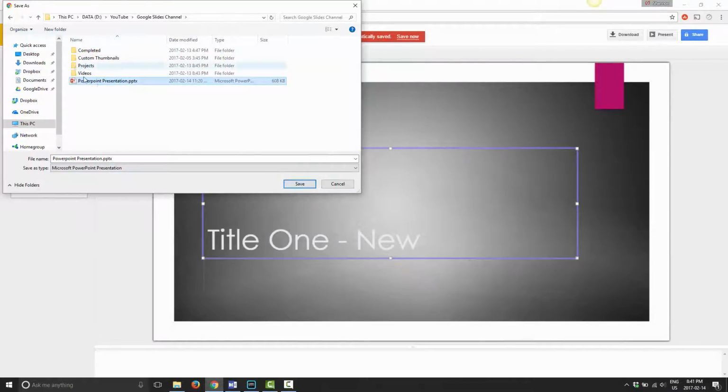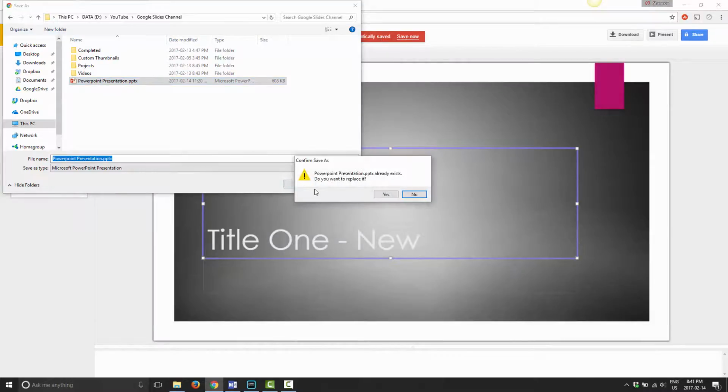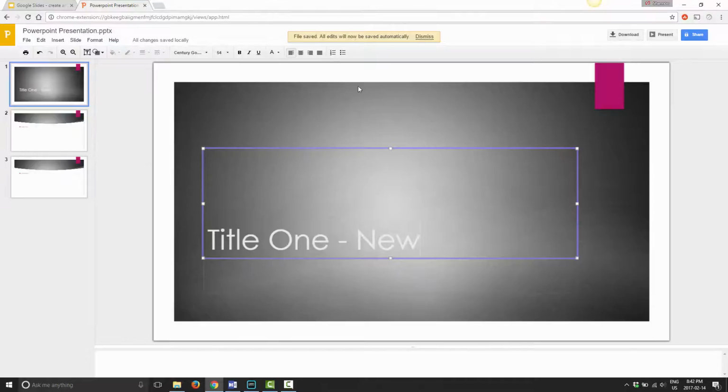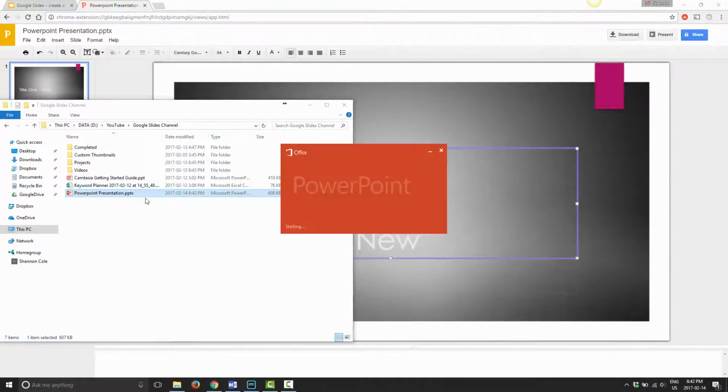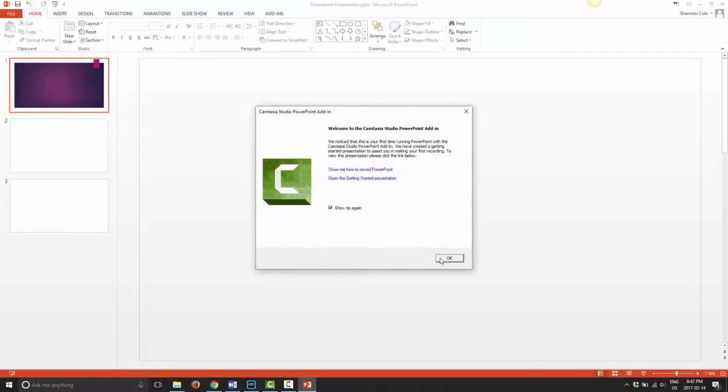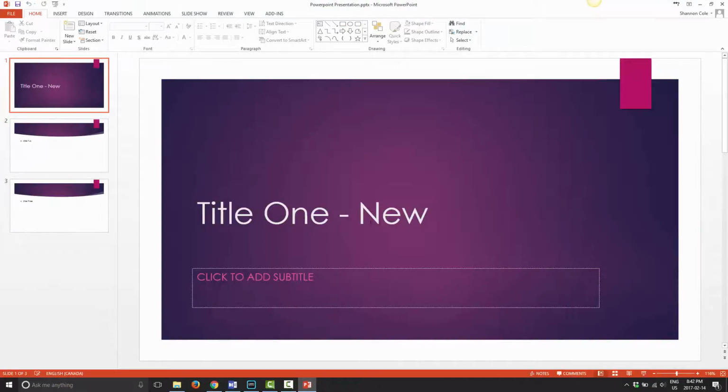So I went ahead and selected it, and I select save. It'll ask me if I want to override it, and I say yes. So now it's went ahead and saved the file. Now if you notice up here it says file saved, and it says all edits will now be saved automatically. So if you have a look here, I went and said Title 1 new. So if I go here, bring this up in PowerPoint, you see that Title 1 new. So this is the file that I'm working on.